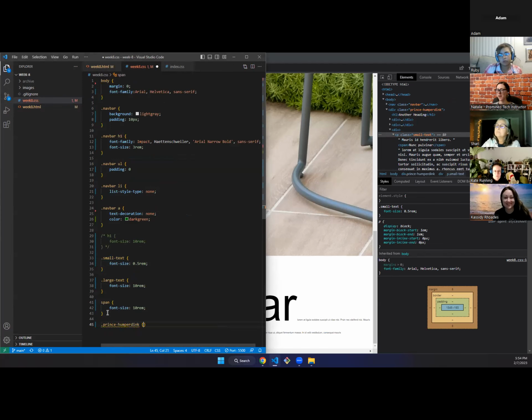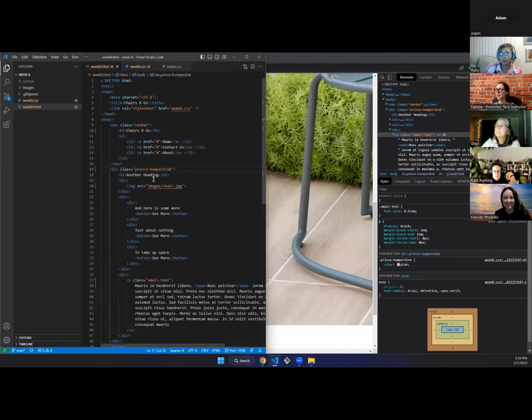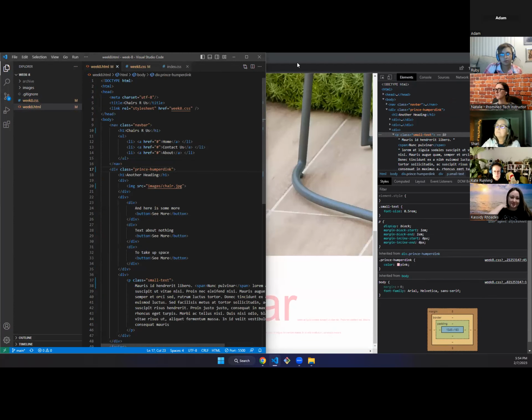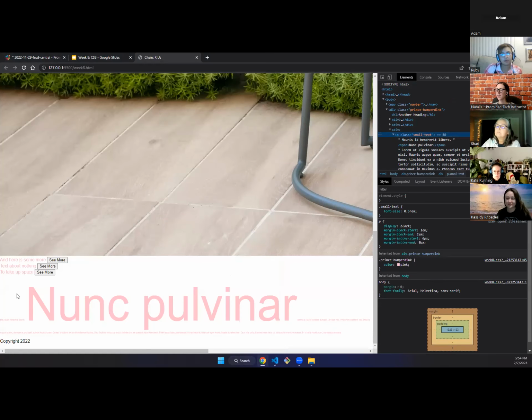Bird. Oh, what was I thinking? Color pink or whatever. Nothing will happen. What did I put that on? Oh, this whole div right here. Yeah, nothing will happen until you apply some styling to it.